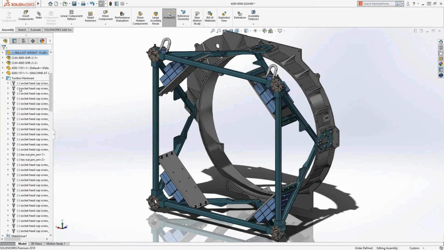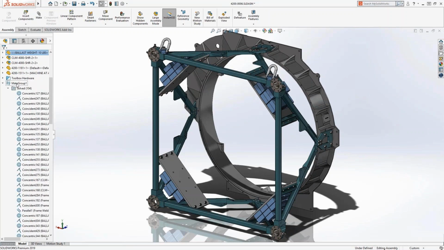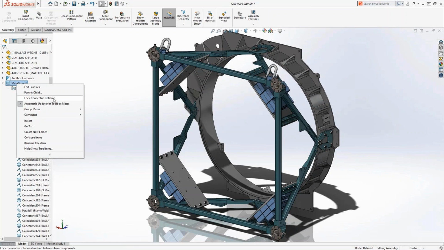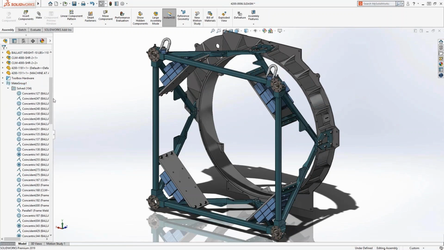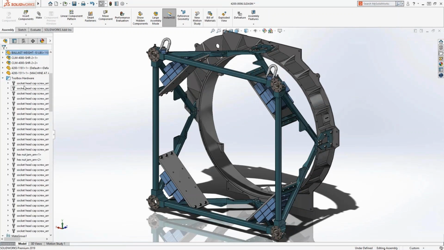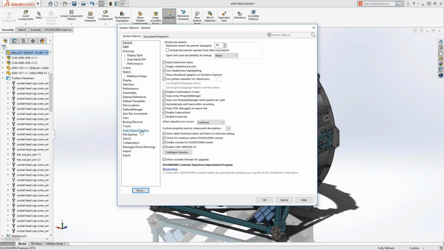Now, if we look at this toolbox folder, you see there's a whole bunch of toolbox parts, and they all have the little minus sign in front of them. And that means they're underdefined, we didn't lock the rotation. So we had this capability in 2018 to be able to right-click and lock rotation of all concentric mates in that folder. So that capability is there.